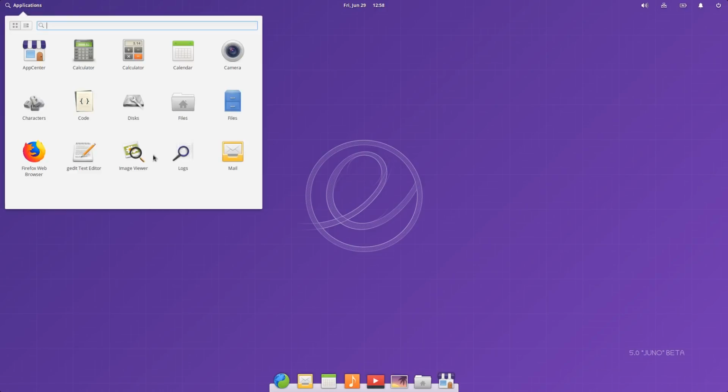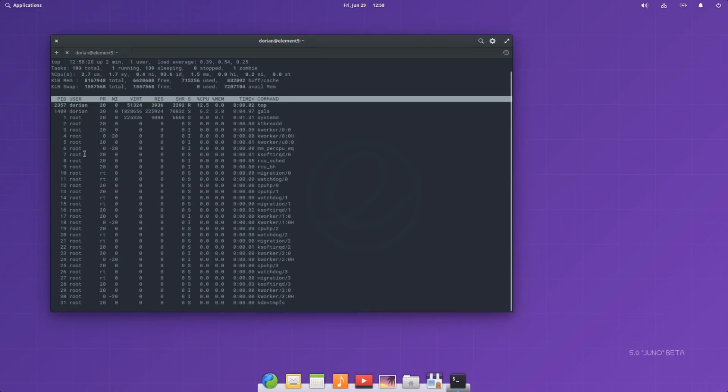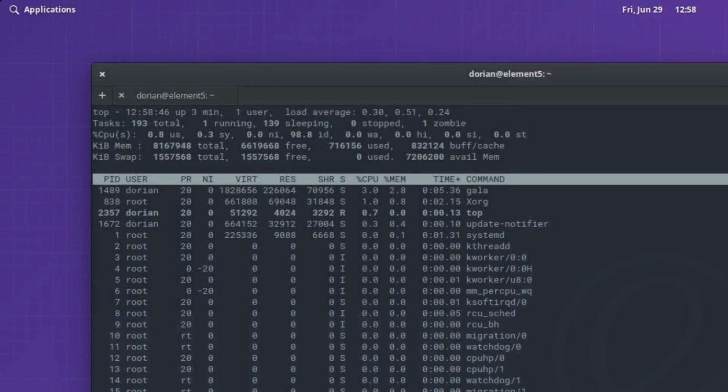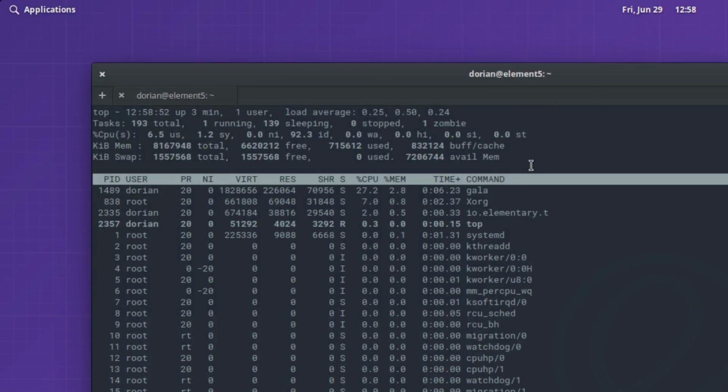Let me just fire up here before I start opening stuff. Let's do top. So we're using 715 megabytes of RAM, which is okay. It is comparative to KDE or GNOME. It's not a super lightweight one, but it's very nice. Let me just zoom this in here. So yeah, 716 megabytes roughly. And so let's quit out of here.